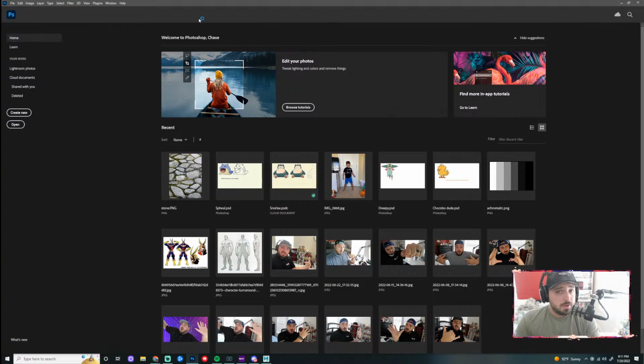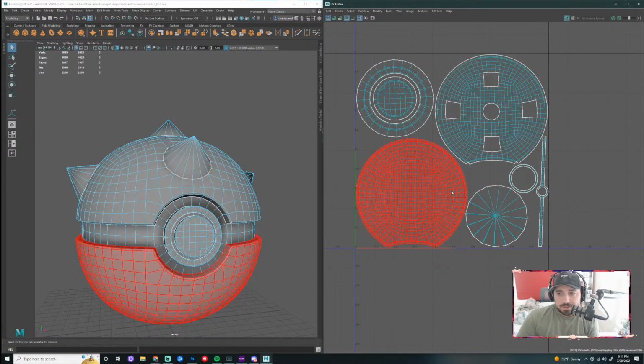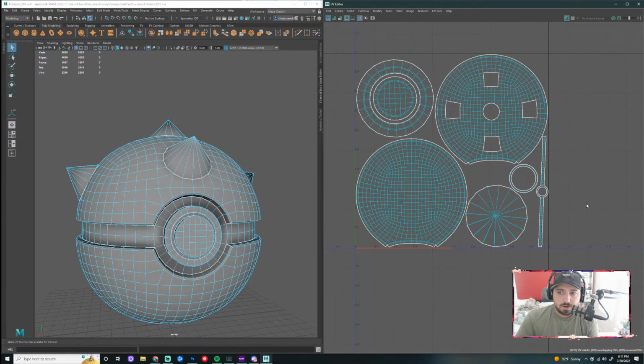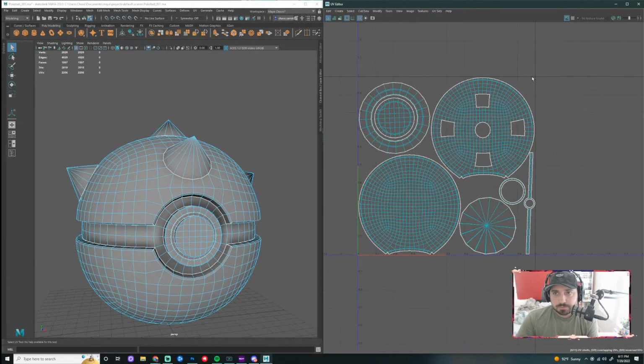So I'm going to go ahead and hit up here on my UV map, right? Remember we talked about this being our map in order to start painting, right? Our object.